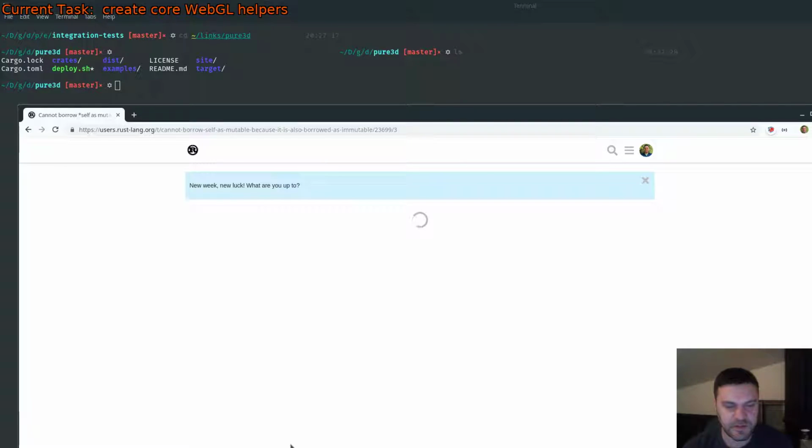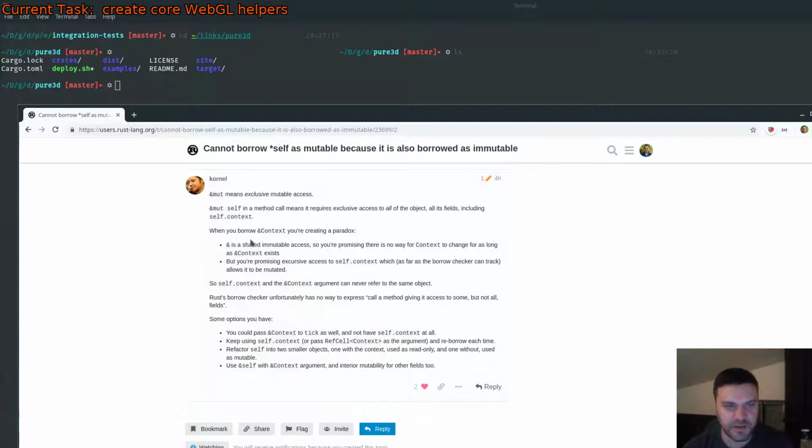Which is this. So Rust's borrow checker unfortunately has no way to express "call a method giving it access to some but not all fields."